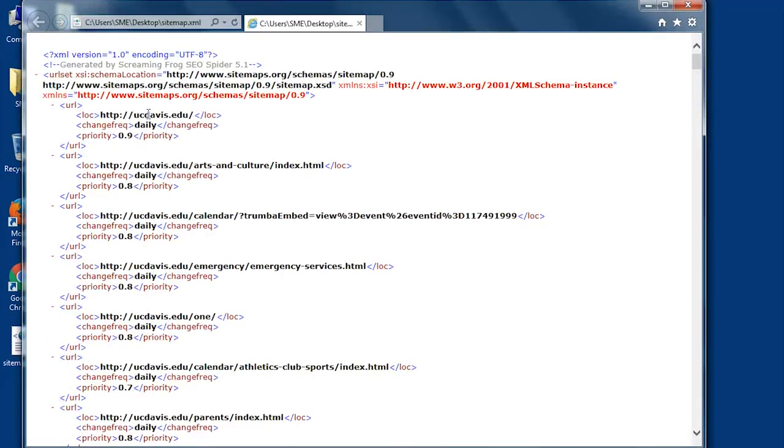You can see some intro text here that provides additional information to search engines. Then you can see each page here along with some additional information such as how often it's updated, the URL of the page, and the priority of the page. Depending on the settings you chose, you may see additional information here, such as when the page was last modified.